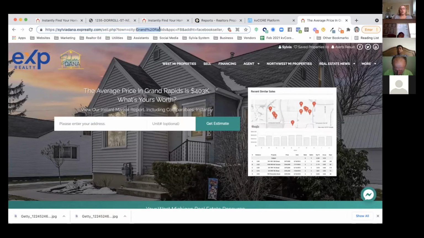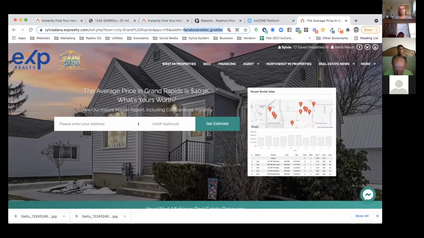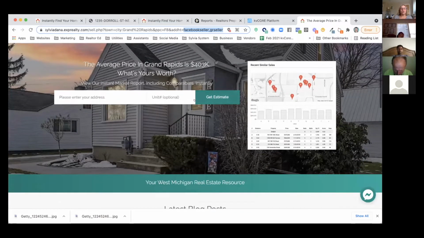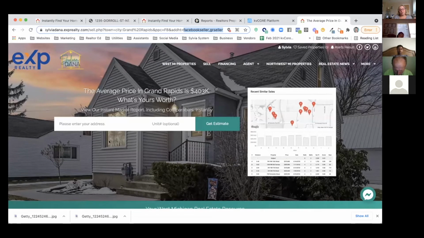The city is Grand Rapids. The source is Facebook. The hashtags that are added are Facebook seller and GR seller. Okay. And then it gives you a little ditty here. The average price in Grand Rapids is $403,000, which is not quite right, but it's fine. What's your home worth? This house, by the way, is one of my listings that closed April 1st.